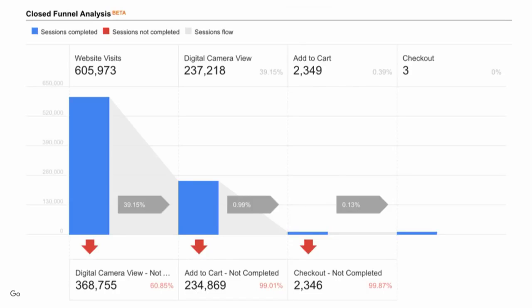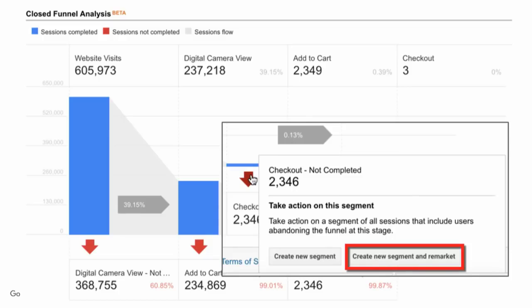And one of the cool things about this report is if you press that red arrow, you'll actually get a pop-up box which says, in this case, that 2,346 people fell out of this funnel from adding to cart to checking out. And the thing that makes this really cool is that there's a button there that says create new segment and remarket. So this allows you right from this report to create an audience in Google Analytics to include these high value users who have dropped off that you want to bring back.